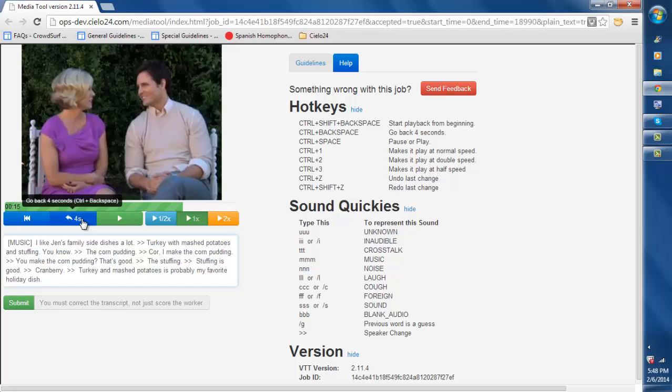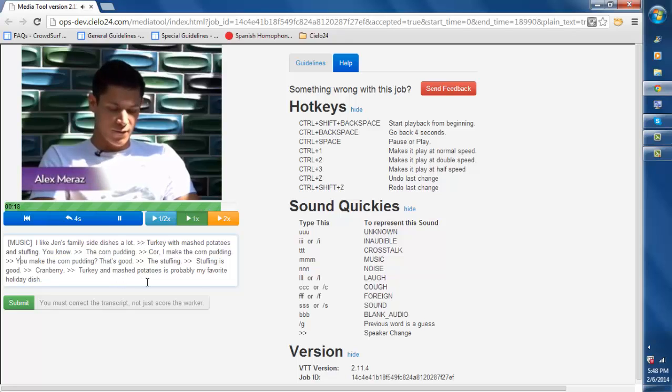Corn pudding. Corn, I make the corn pudding. You make corn pudding? That's good. The stuffing. Stuffing's cranberry. Good. Turkey and mashed potatoes is probably my favorite holiday dish.